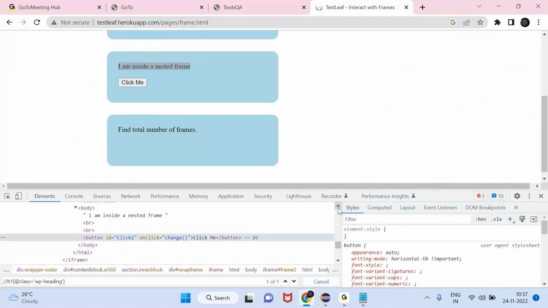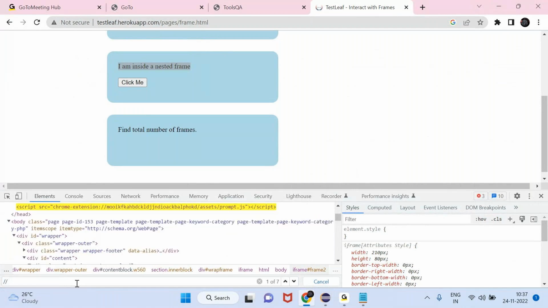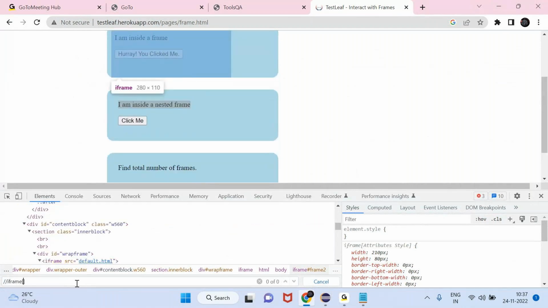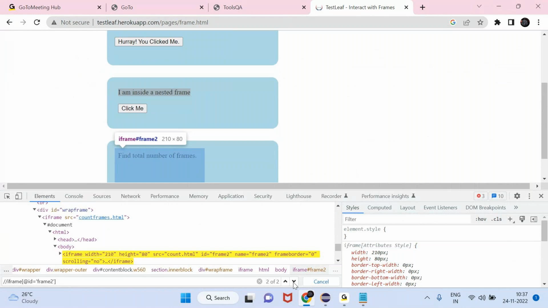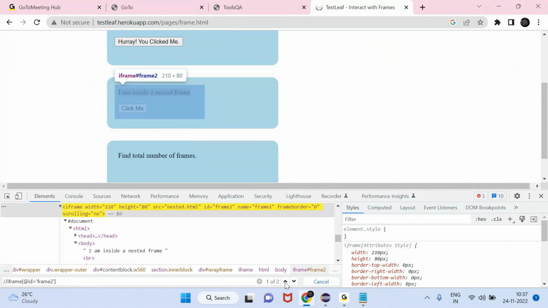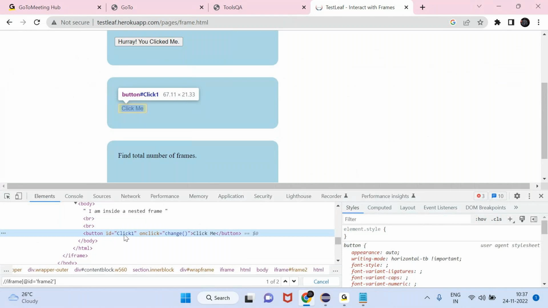Here we have an id. Take this id, double slash iframe, the rate of id equal to... One of two elements it is showing. Oh, this one also has the same thing. I will try to do one thing. ID1. Okay, take this ID.